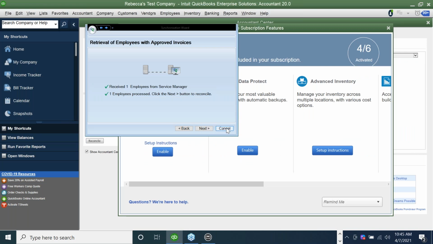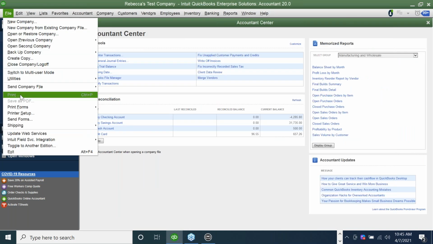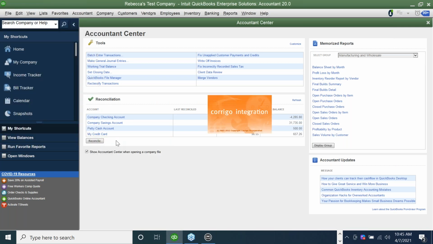So now we're just going to open up QuickBooks and run our synchronization. This synchronization takes about a few minutes every day. So running it once a day is the easiest bet.